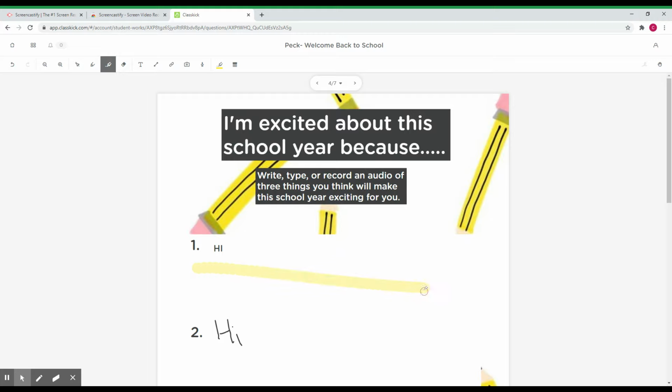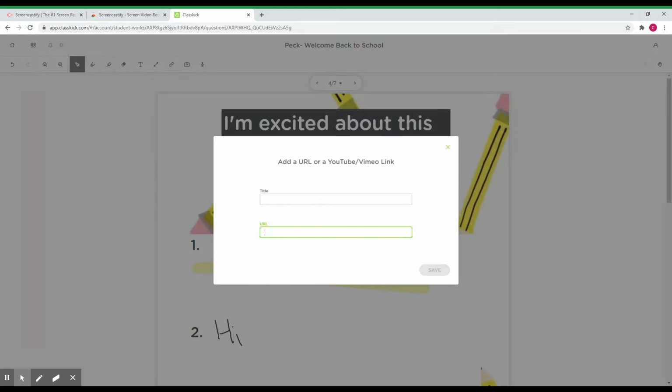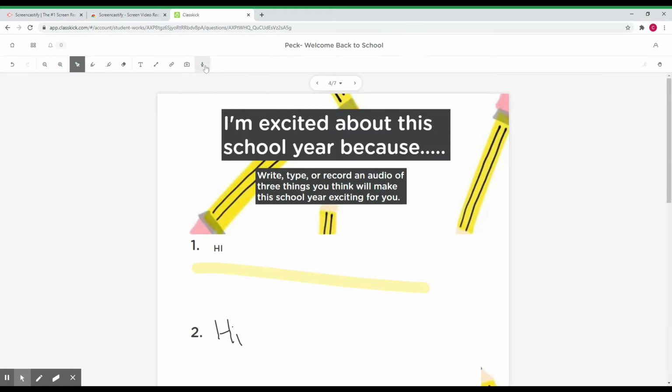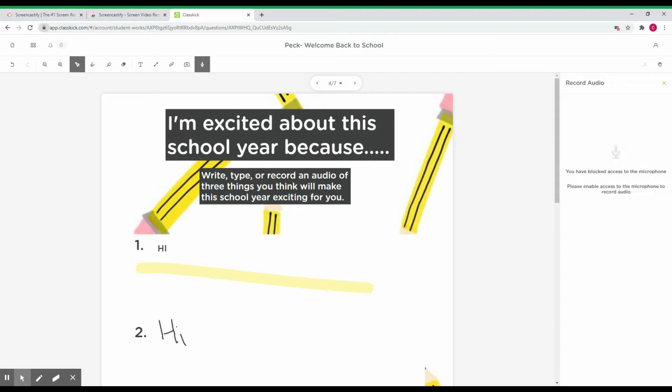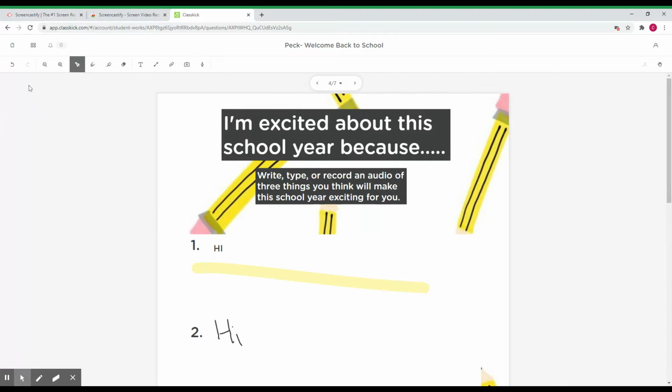And there's also a highlighter button, and there's a bunch of different things. There is a link, so if you ever want to add a URL to a website, you can do that. You can also do audio by pressing that button. There's a ton of different options within Classkick. So if you want to go back to my class, what you're going to do is press this little home button in the top left.